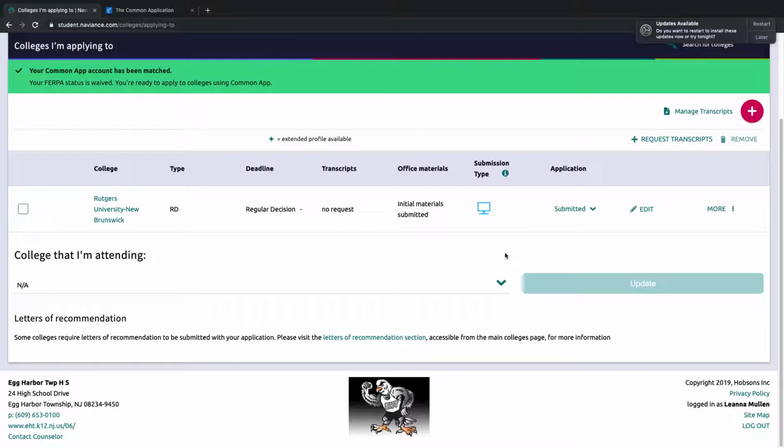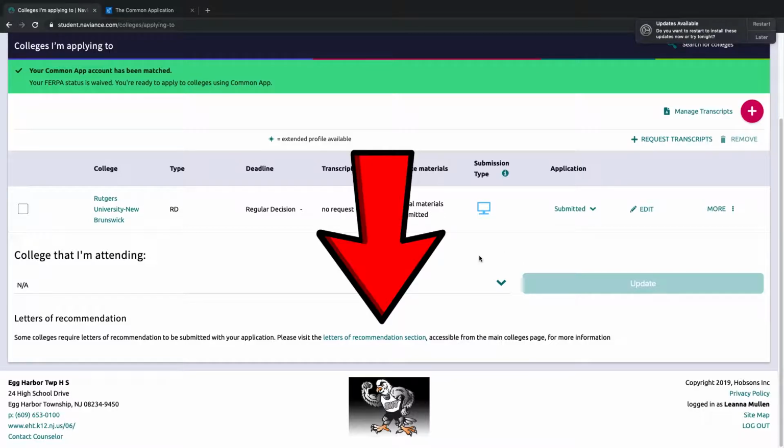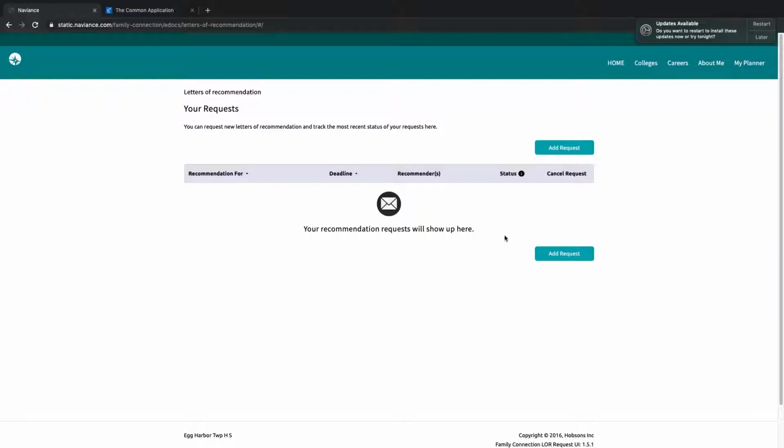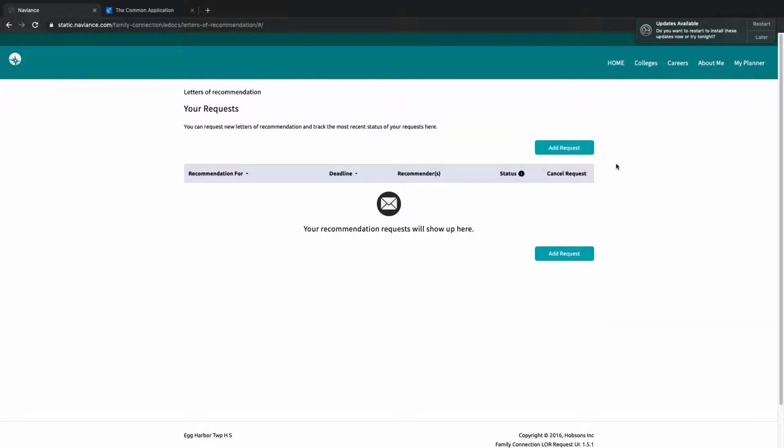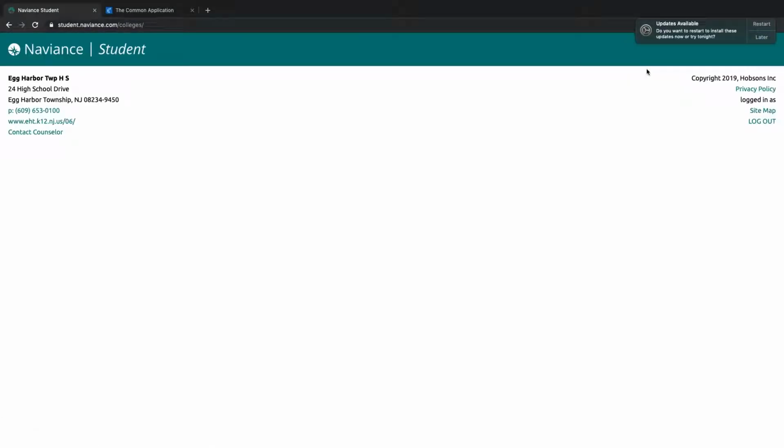So on the colleges I'm applying to tab in Naviance, at the bottom, you're going to see a link for letters of recommendation. All you have to do is click it, and then you're going to click add a request. Now, I would suggest using the specific colleges I'm applying to list. That way you can see what letters are required. As you can see, Rutgers doesn't require any letters.